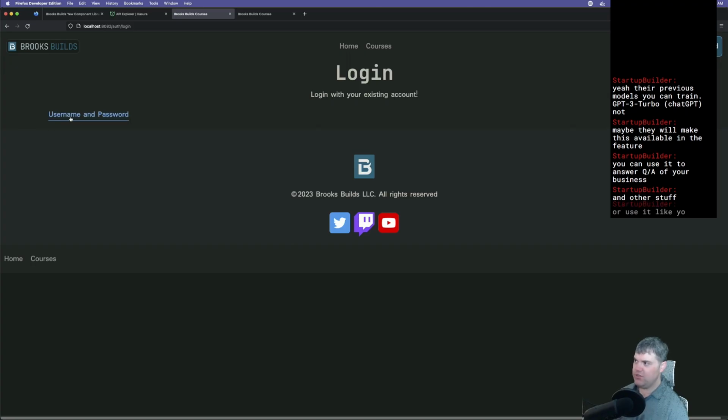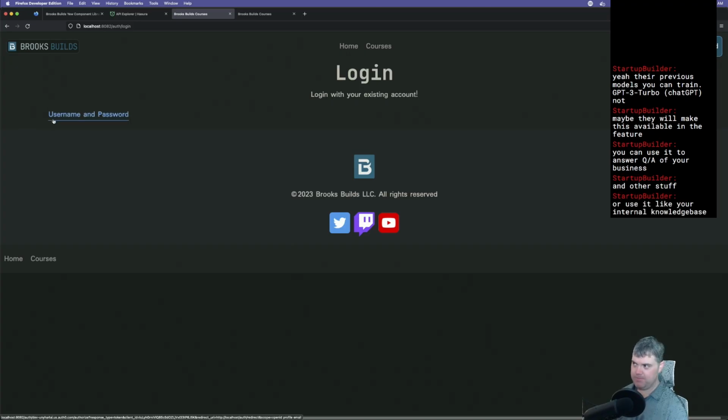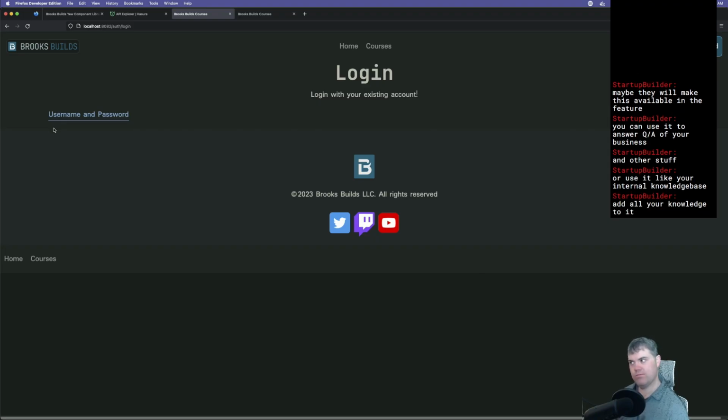Username, password as a link. Do I want this left aligned or do I want this centered? I don't know.